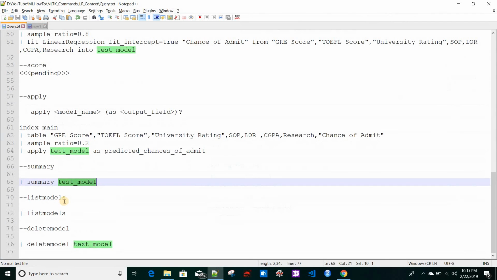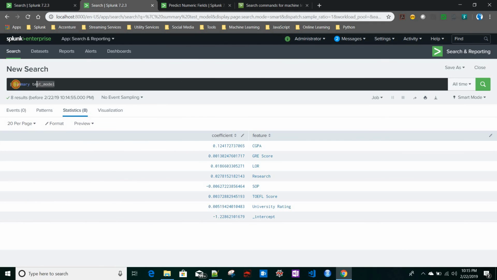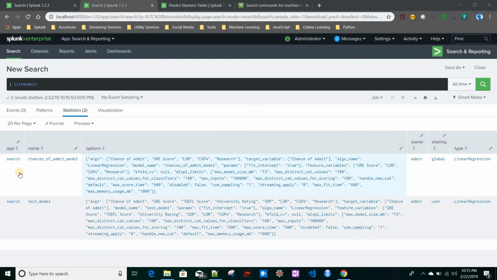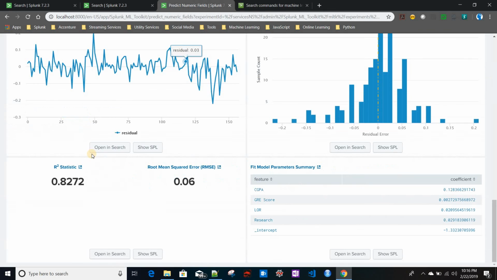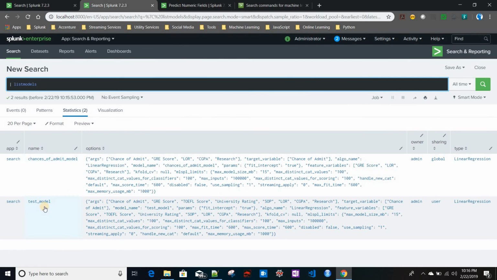Okay, so let's move on to the list models command. This is also another important command. As the name suggests, it will give you all the models you have created till now in your system. If you remember from my previous video, we created a particular model through the experiments window, and today we have created test_model. So it is giving me two models now in my system, with all the details. This is actually the content of the lookup file, if you see it over here.